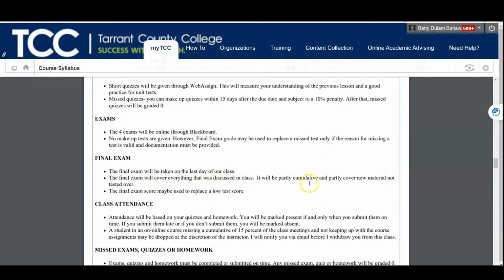It will be partly cumulative and partly cover new material not tested over. The final exam score may be used to replace a low test score.